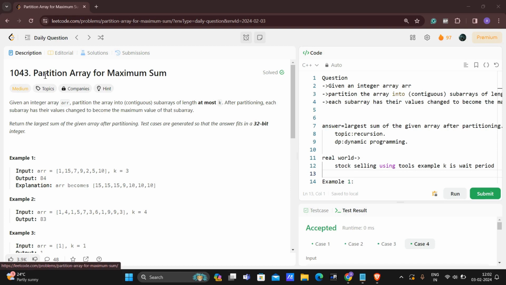Partition Array for Maximum Sum. The question states that we are given an array and we need to break the array into subarrays with a maximum length of k, so that after we do the partition, we need to maximize the sum of the array. Let's see an example. Suppose we are given this array and k is 3. So we can break the array into subarrays with a maximum length of 3.